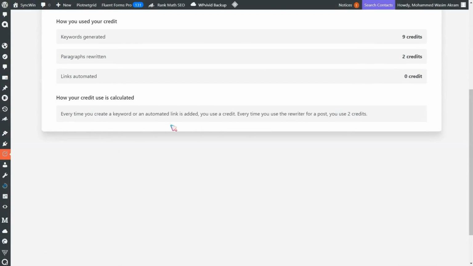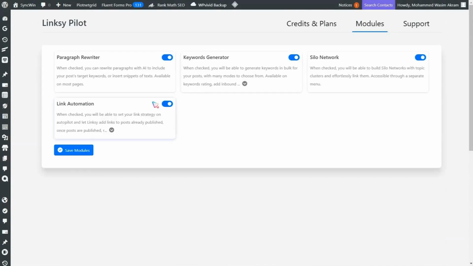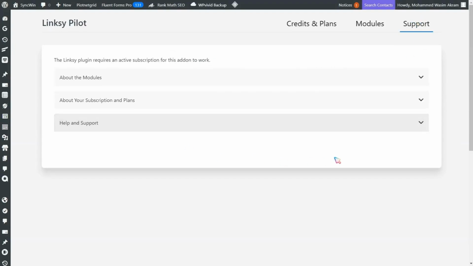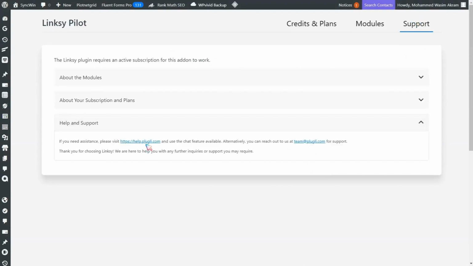If you use this for particular use cases like generating keywords and automated links, it will consume your credits, and if you use the rewrite feature, it will consume double credits. Modules are the features that you can activate or deactivate. So if you don't want to use any of these features provided by Linksy, then you can just hit this button to deactivate. Support is the page where you can find all the details related to their support, like the support email and support page. So if you are stuck somewhere, then you can contact them using the email address given over here or from this page. Hopefully they will come up to help you out.